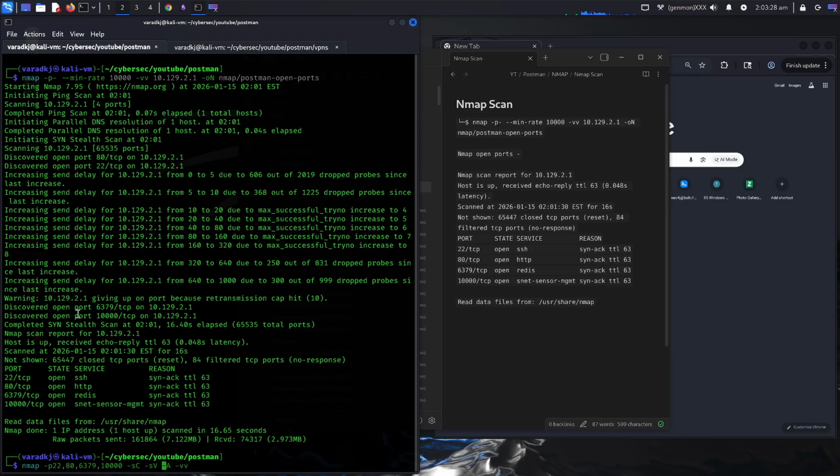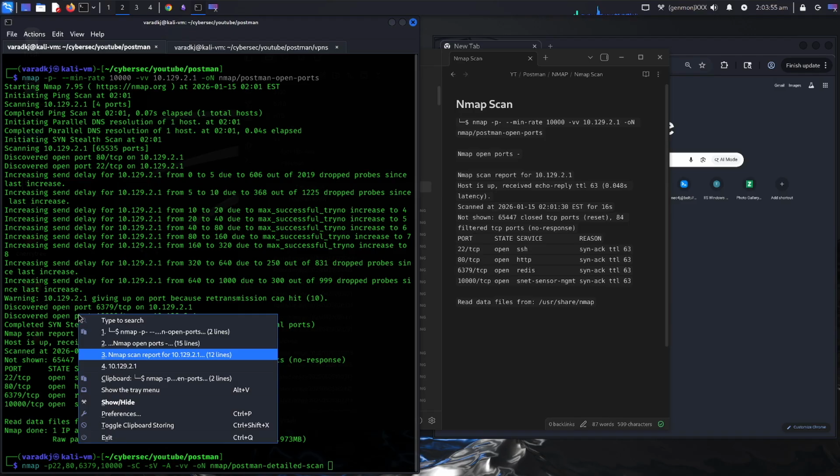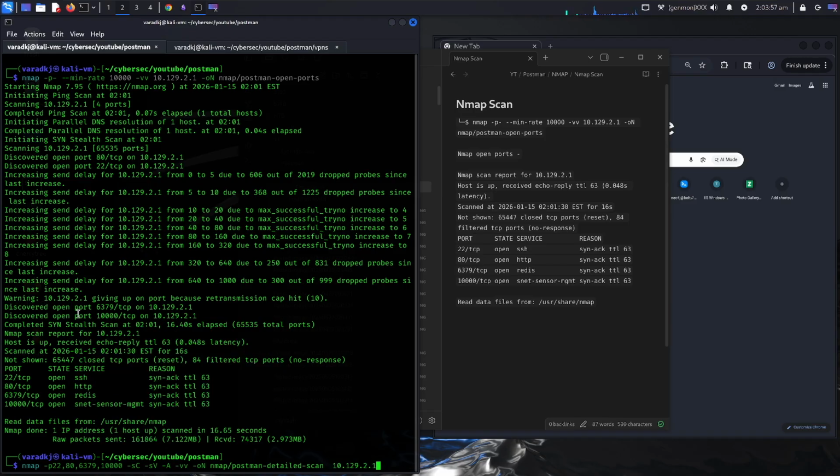Anyways, let me explain the syntax by the way. This does a script scan. This does a service scan. This does a host scan, and this is in very verbose mode. And then let's save the output to Nmap and let's call it Postman detailed scan. Yep, we didn't give it the IP. Let's give it the IP. Everything looks right. Let's go.